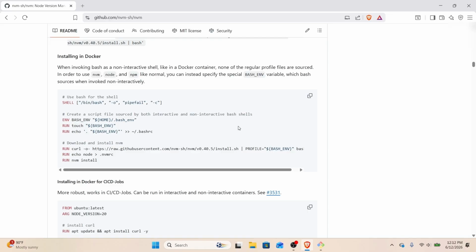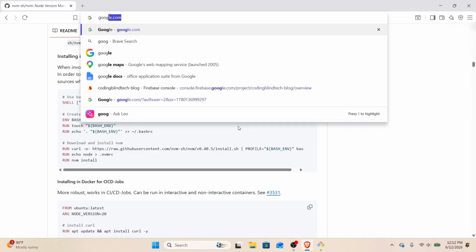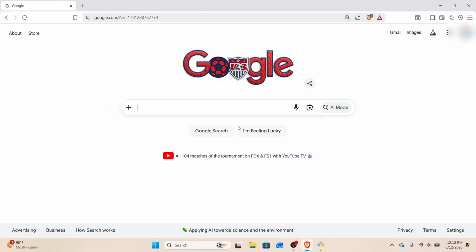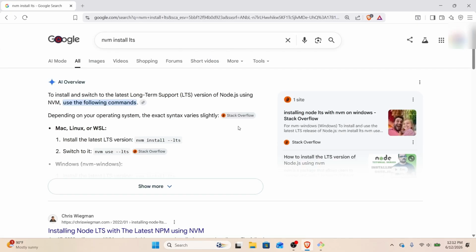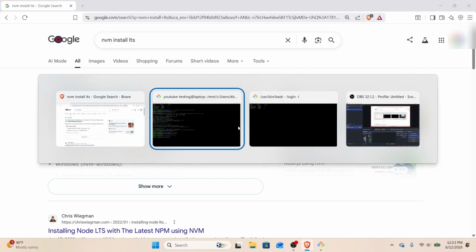So I'm going to show you how I normally would figure this out. It's okay to forget sometimes. I'm just going to go to Google and type in NVM install LTS. And then our AI overview is telling us how to switch to the long-term support. All right, okay, super simple. NVM install and then dash dash LTS. All right, so that's what we're going to do.